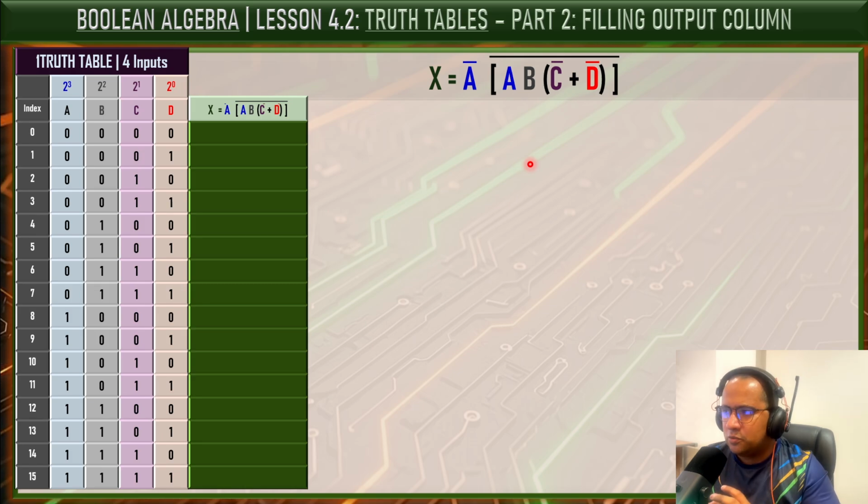It's just a faster way to think about the same expression, okay? Now that we understand the step-by-step method, let's explore a faster way to determine the output. Instead of computing every intermediate step, we can analyze the behavior of the expression. Let's start with the first input combination, okay?